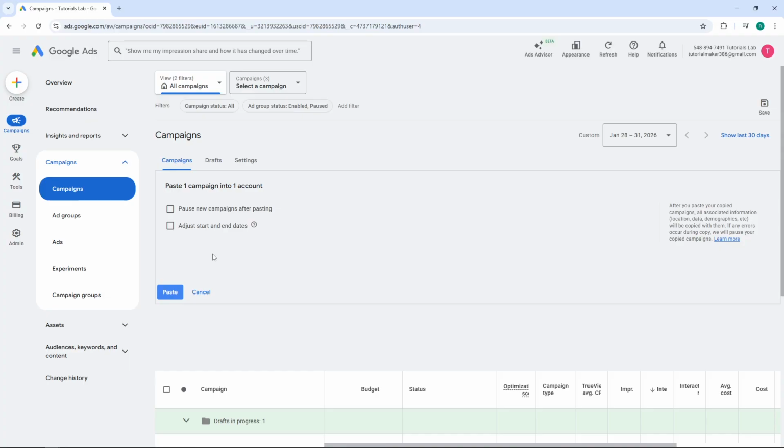Once you've made your selections, simply click on the Paste button to finalize the duplication. And there you have it. You've successfully duplicated your Google Ads campaign, giving you a foundation to work from without starting completely from scratch.